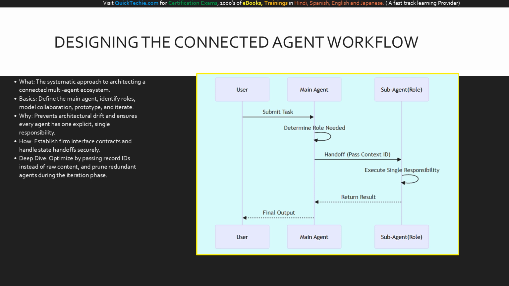Why follow this rigid process? It prevents architectural drift and ensures that every single agent has one clear, single responsibility. How do we execute this? By defining explicit interface contracts and managing state handoffs carefully. For example, agents should pass record IDs rather than massive blocks of raw data.